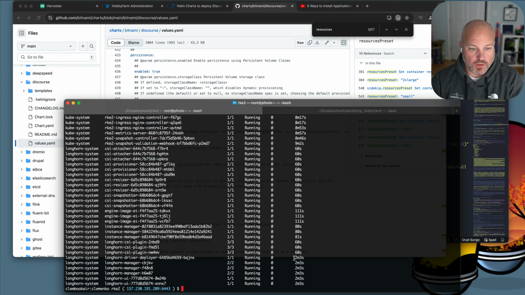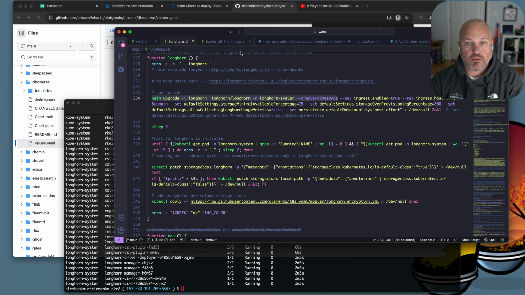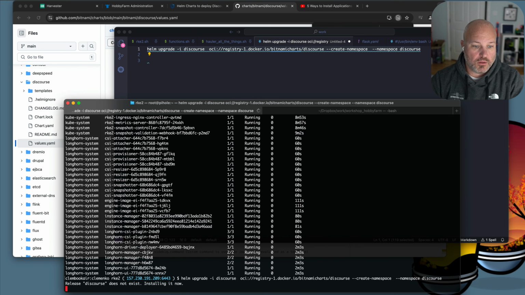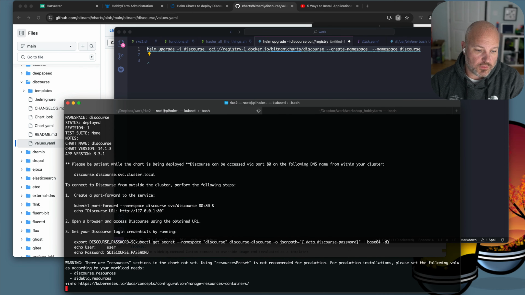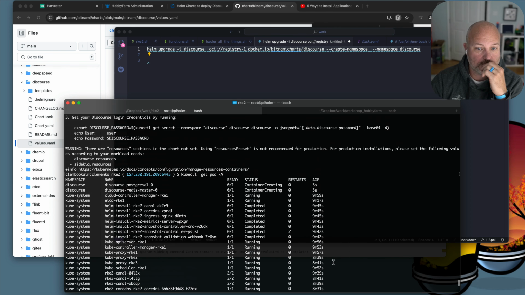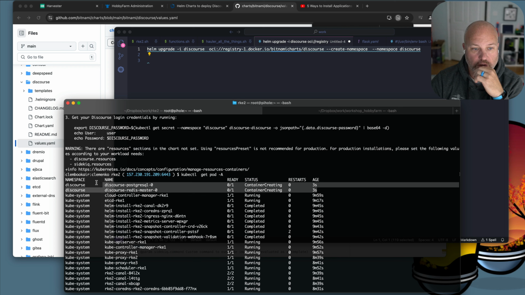Let's just see where we're at with Longhorn. Yep, Longhorn's up and running. And we'll go back here. I believe it was number 4. Yep, we'll just copy that and paste it, and we'll go ahead and redeploy. This should let us get past our pending. And we'll get our pods. Okay, cool. We see them container creating.